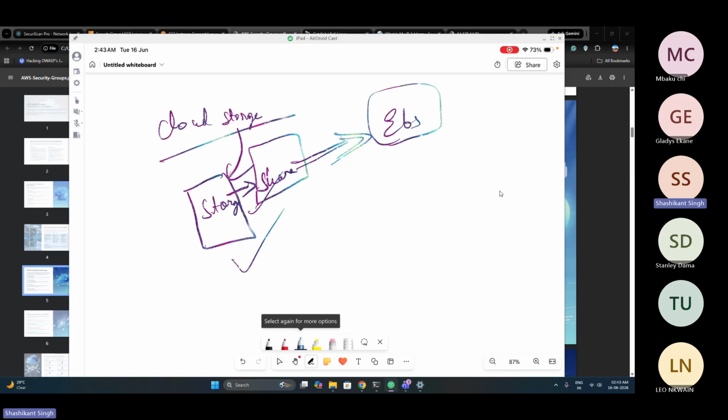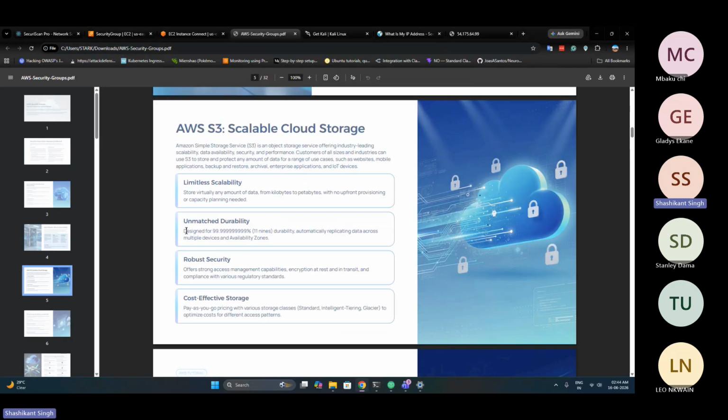The second best part is that this has unlimited storage. There is no limit, by the way. EBS storage is kind of limited. It can also be unlimited, but it's very costly, and it's not that easy to make unlimited. But this storage is really cheap, and it is unlimited. It can be scaled, limitless scalability. Limitless means there is no limit.